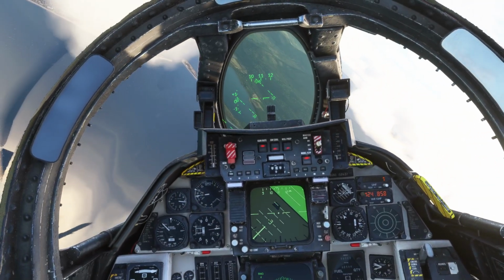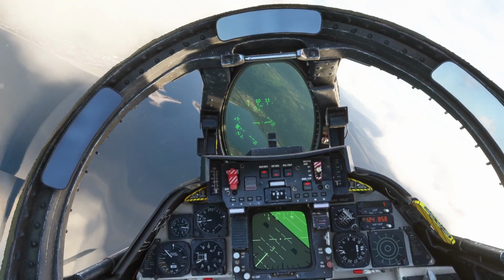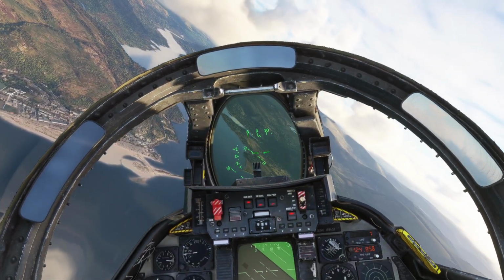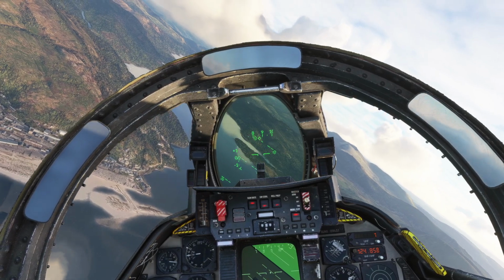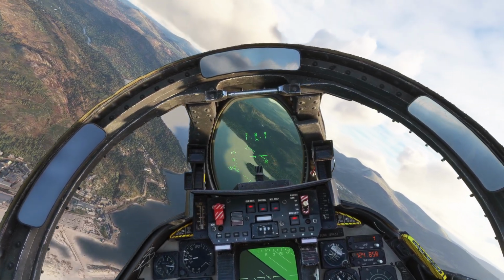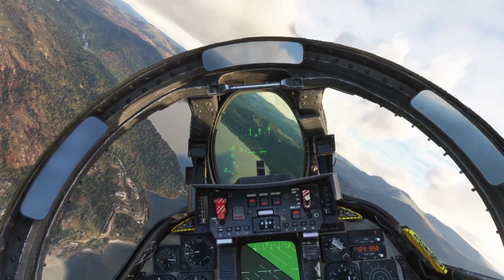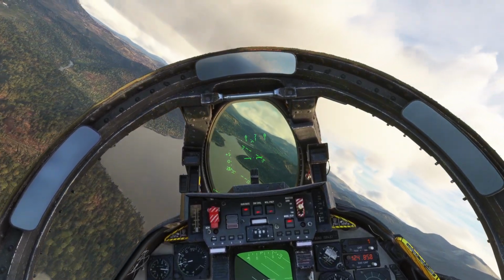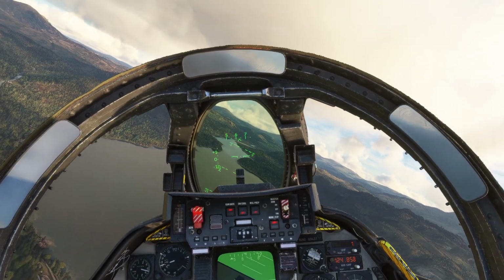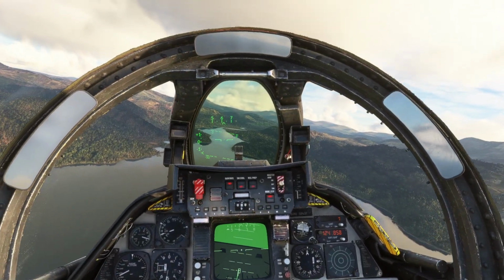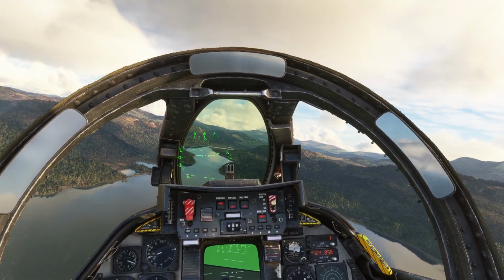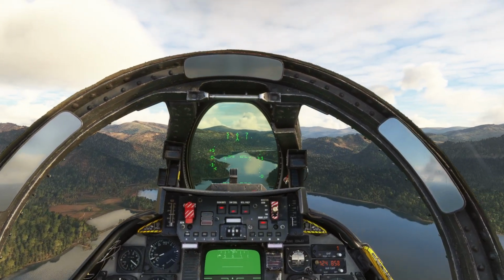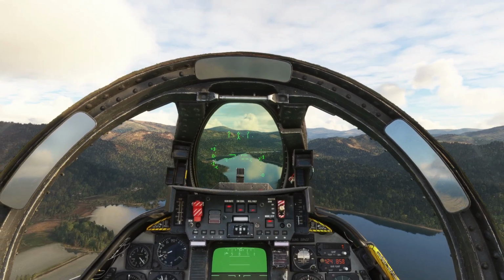Okay, so let's put the spoilers out for a few moments. We're doing Mach 0.8 still. It's going to slow us down a little bit. Doesn't want to slow down, does it? Mach 0.7. Okay. Whoa, watch the ground.